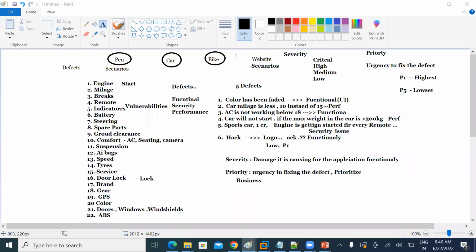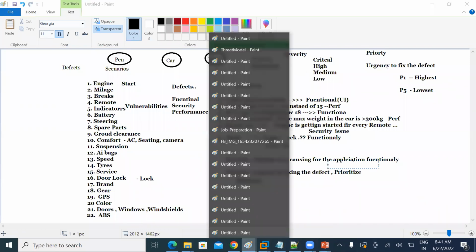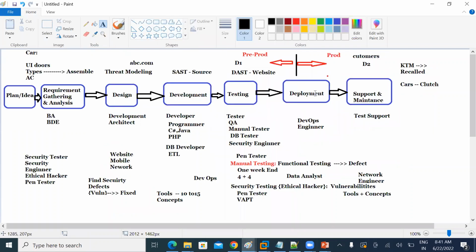Any other questions? Does deployment come under production or post-production? See, deployment means we are trying to push the code to production. So deployment itself is called production deployment. Remember that. Pre-production, production is also called the live environment.